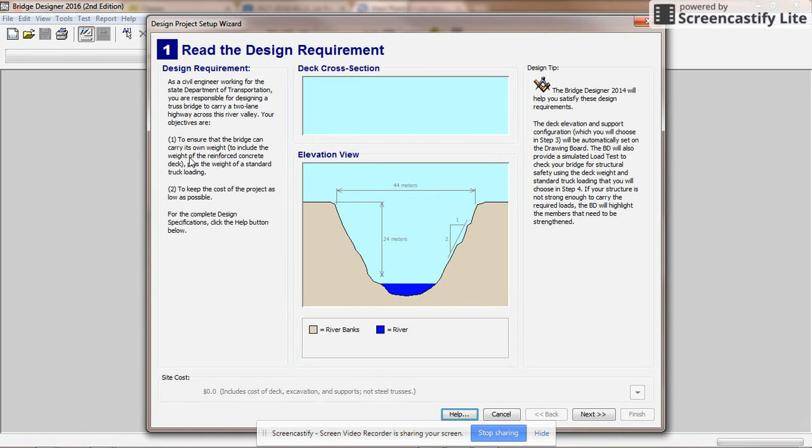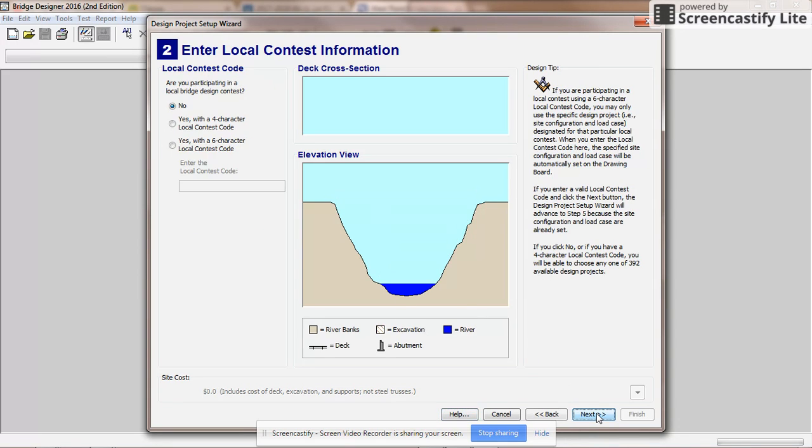This is your criteria, guys, to make sure that the bridge is going to support itself and a truck, and that the project is going to be as cheap as possible. So now that you know that, you can click next. We are not participating in a local contest, so you can leave no and go to next.